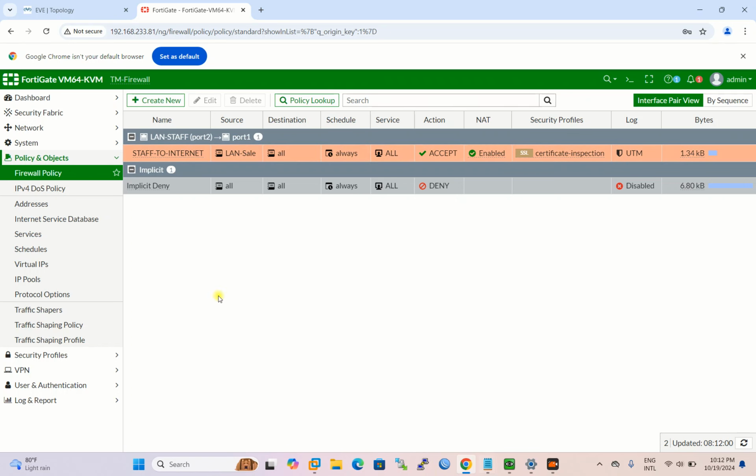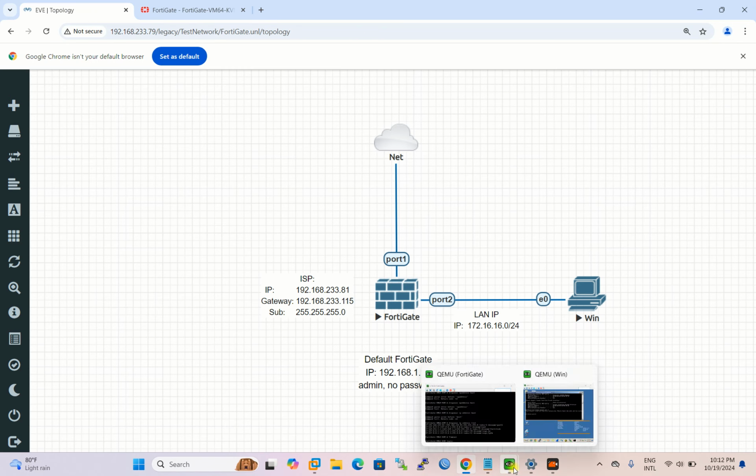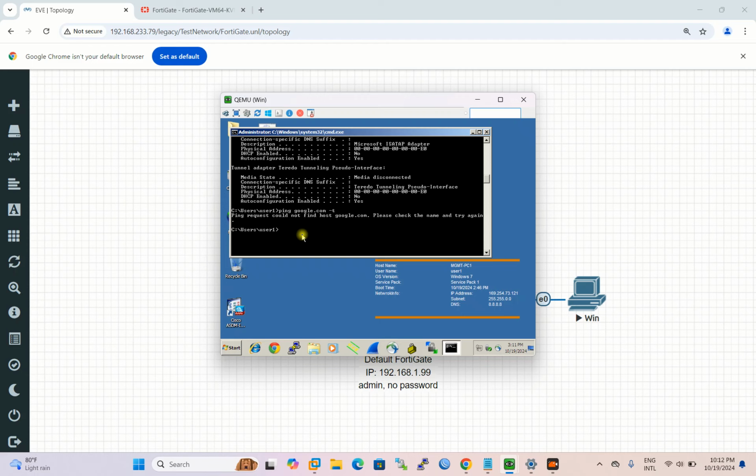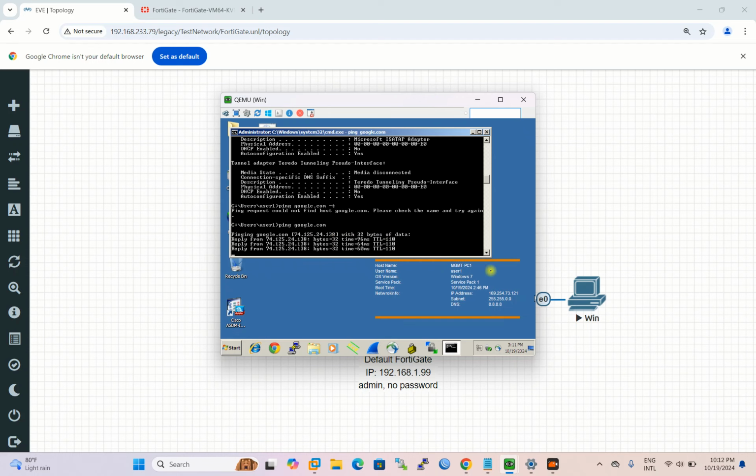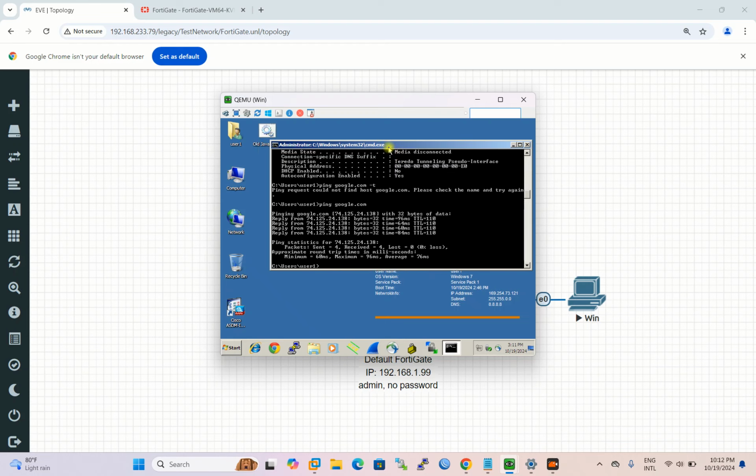Then we go to our client, open Google. So you can see now this client can already access the internet.